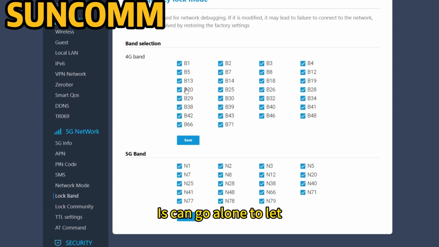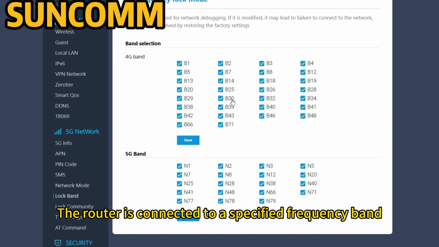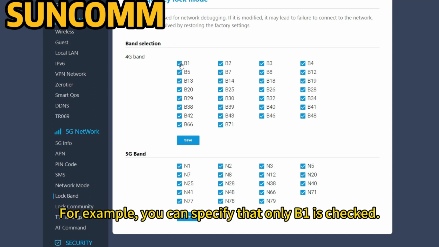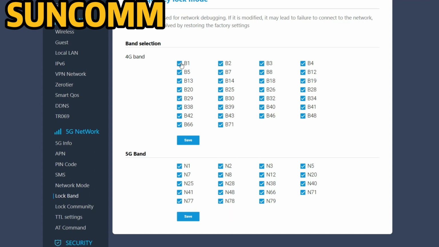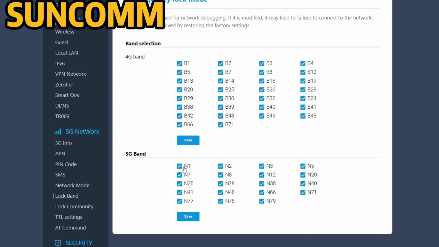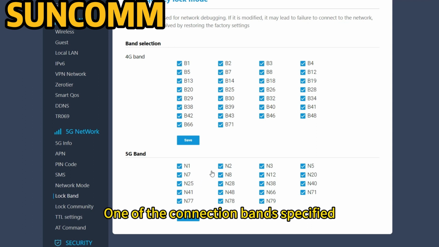Bandwidth lock. This can be used to let the router connect to a specified frequency band. For example, you can specify that only B1 is checked, to let the router connect to B1 alone, one of the specified connection bands.